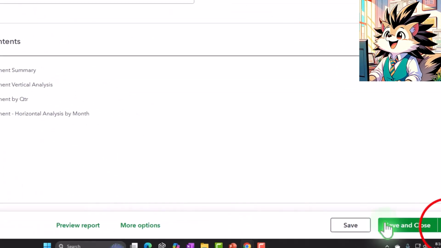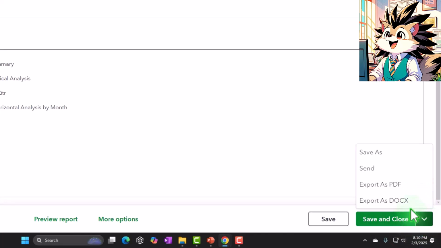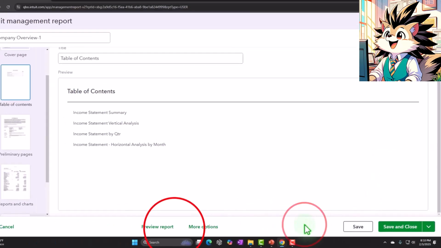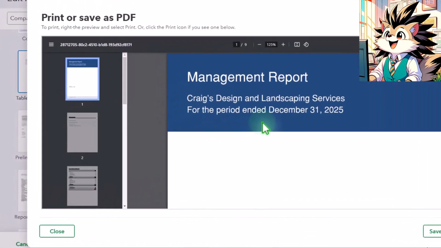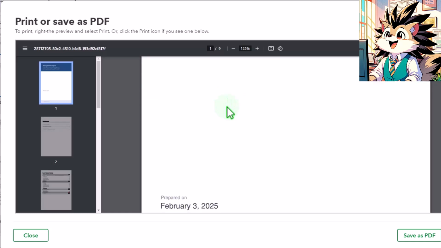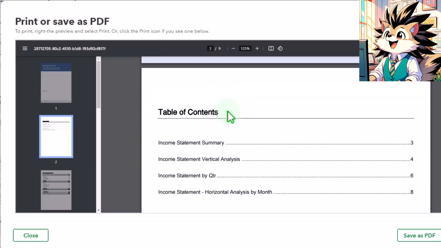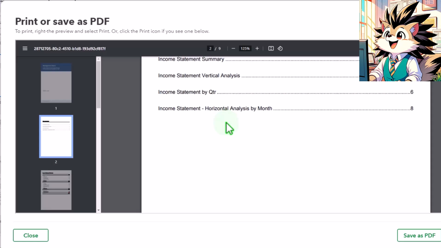And we can check it out. We can say, where's my preview? Preview it. Let's see what it looks like. So now you have some limited options on the title page, but it looks a little more professional. You got the table of contents, which looks cool.